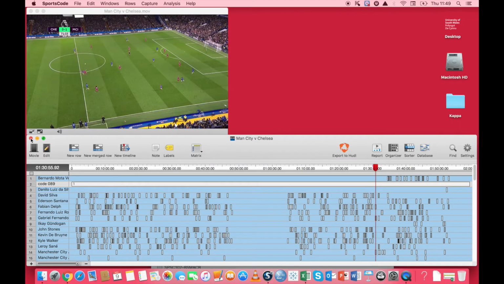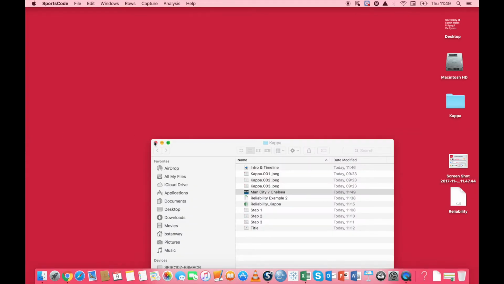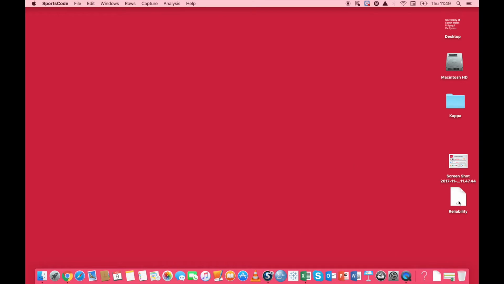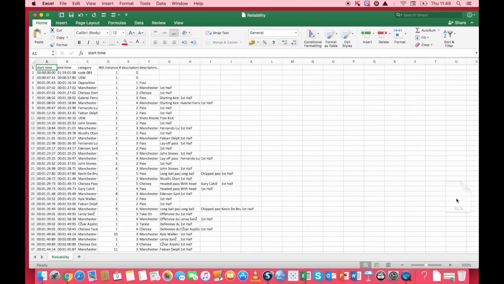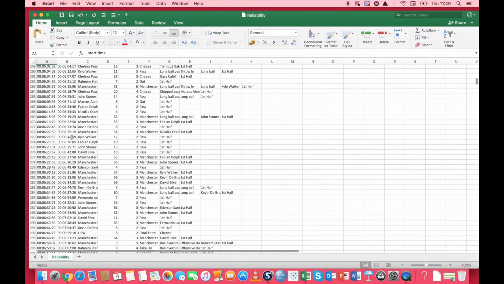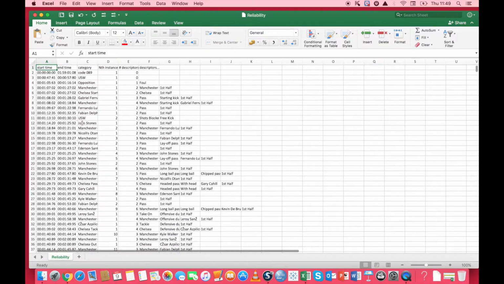So I can get rid of this now. Close that down, close that down. And reliability here, this is my edit list. So if I double click on that, it's a list of events as they have occurred from the first whistle all the way down to the end whistle. So once you have this, you need to do it for observer 1 and observer 2.